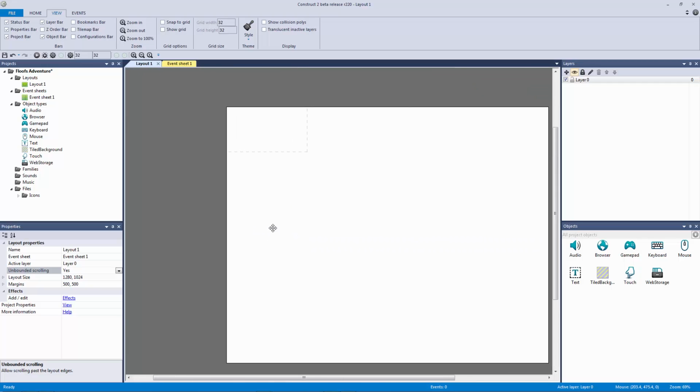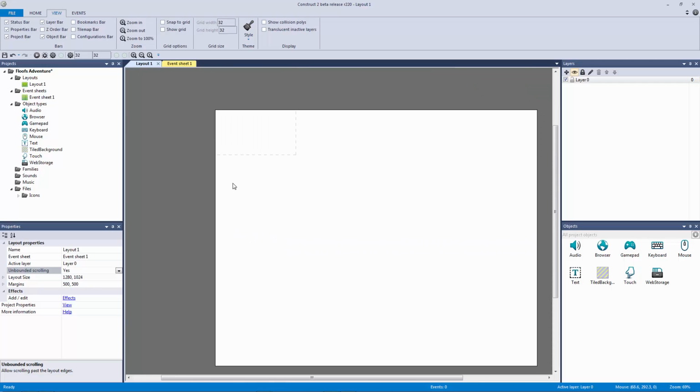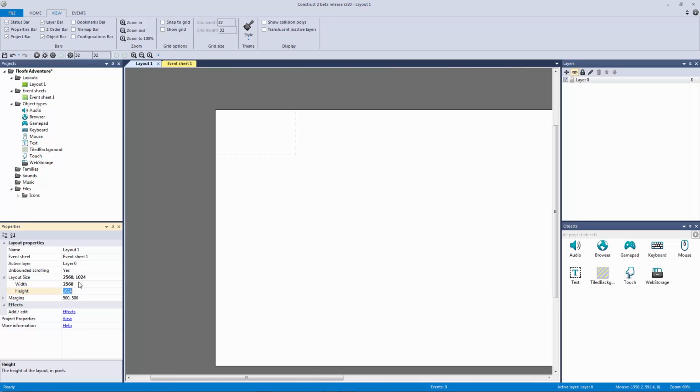So we're going to make sure that we limit the space here, but we want to have the unbounded scrolling for our actual level. For the menu and stuff like that, I turn it off. So for our layout size, we're going to make it 16 by 9. So we're going to do 2560, which is going to be very big, by 720. No, let's think. What are we doing? 2560 by 1440. I was getting confused there for a second. And that's going to be a larger 16 by 9 area to work with.